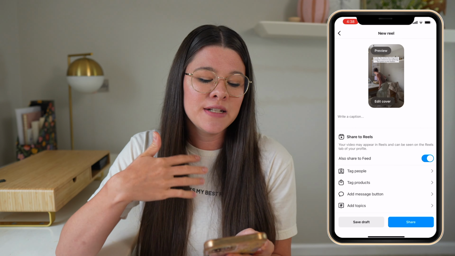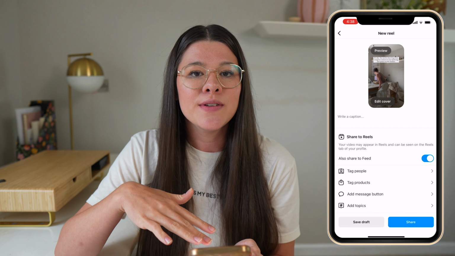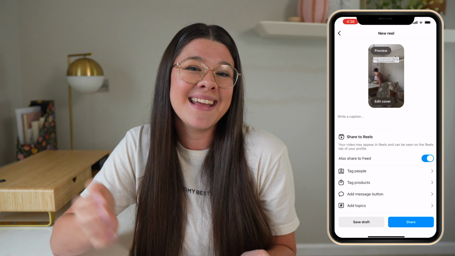And then once you're done, you can just finish writing your caption and you can either save this in your drafts to post later or you can immediately share it with your audience if you would like to.